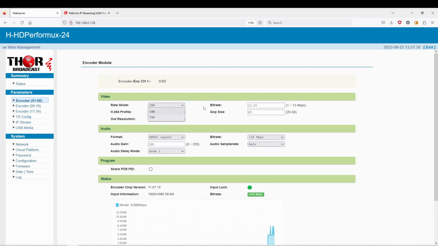So you have your options. You can change everything in here as you please. I always suggest leaving resolution on the output as automatic. So whatever goes in, goes out. You can change your bit rate, set that up from 1 to 13 megabits. For audio, we have added AC3 pass-through now. And of course, MPEG 1 layer 2. Again, audio gain, PCR PIDs.